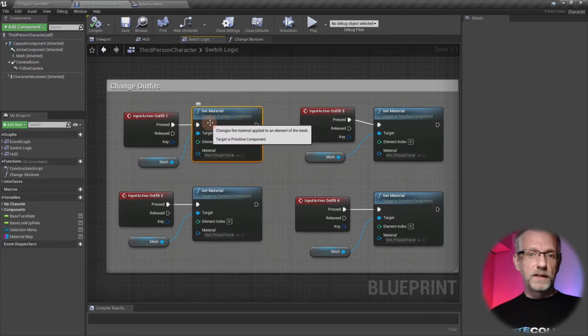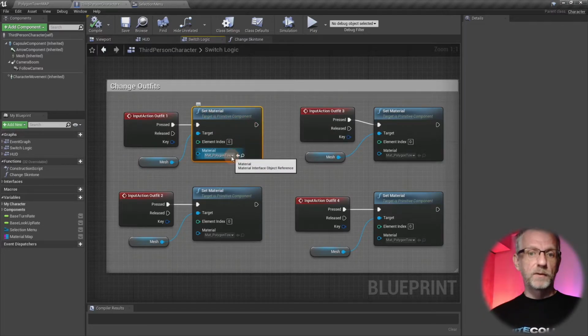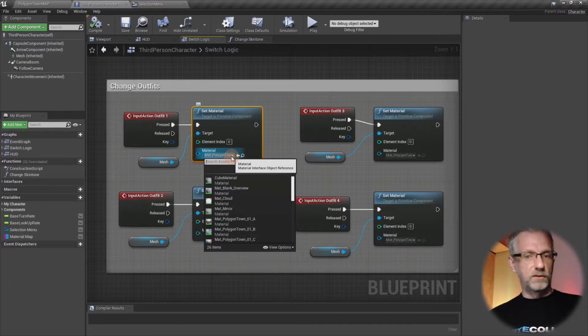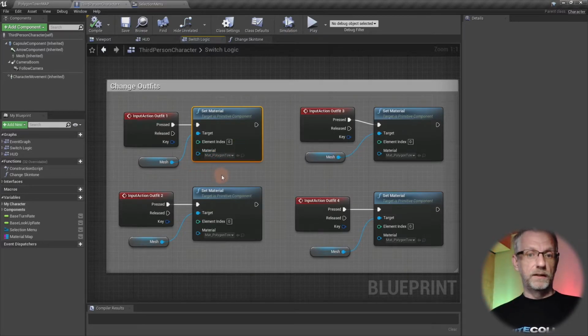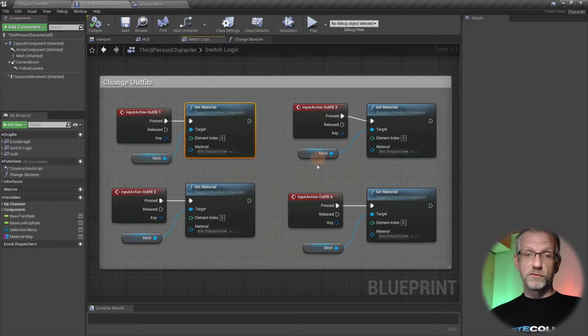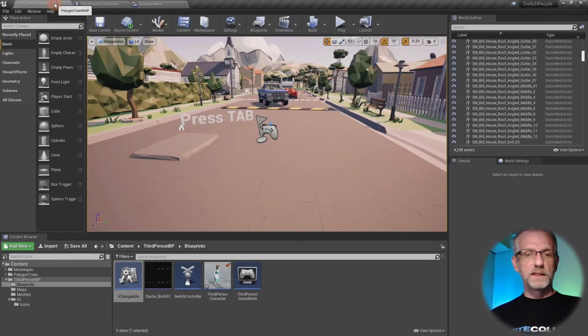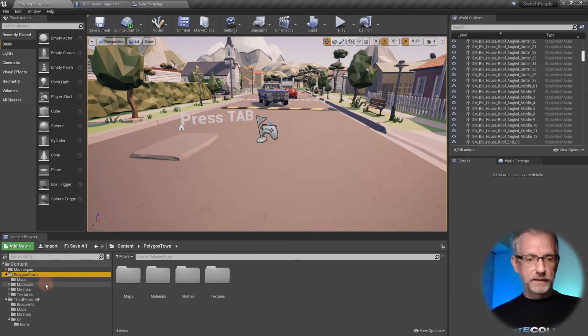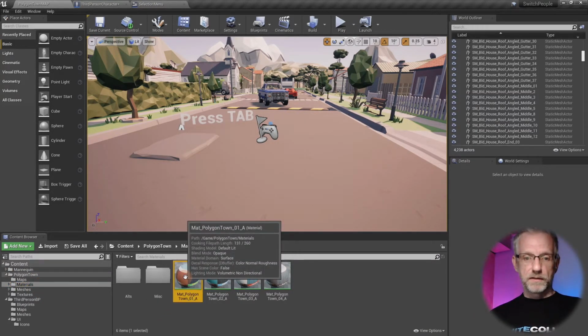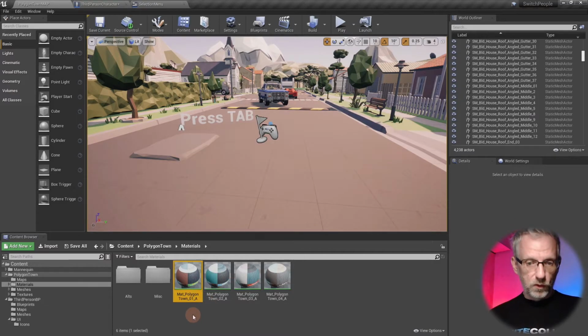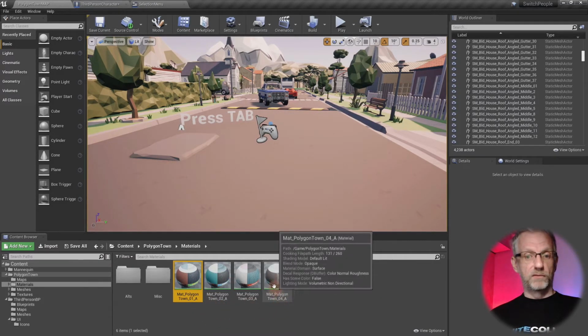And so on the node select material, I'm going to pick the same thing that I've just picked in the viewport, referencing the mesh. And that's how we do that. We do that 4 times. So each of these materials is different. And the Polygon, the Synty guys are great with their material. So under Polygon Town, or in the Synty pack, I've got materials here, and these are them. So they're called 1A, 2A, 3A, and 4A.